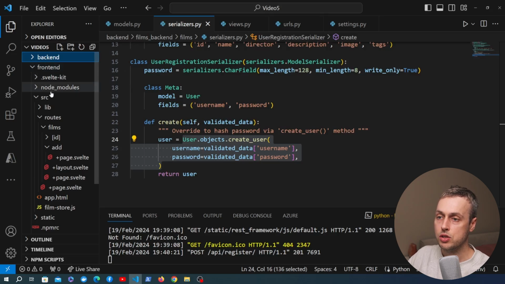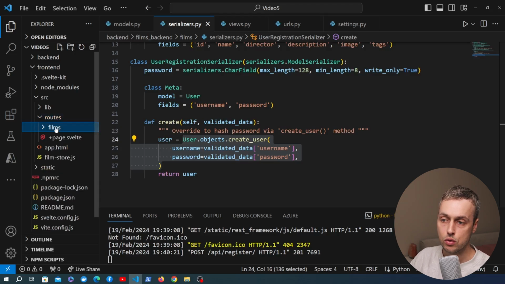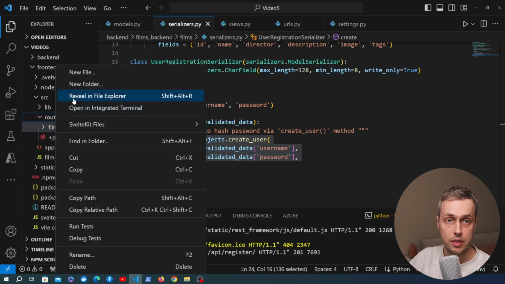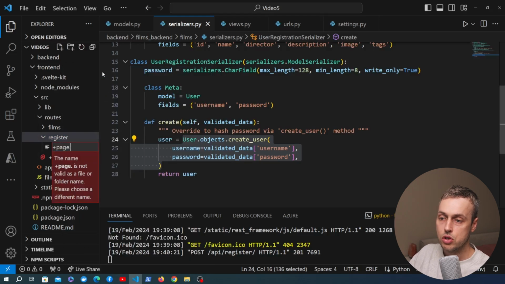Now we're going to create a new page here, so in order to do that we have to go to the routes directory, and remember this is folder based routing, so if we create a folder it corresponds to a route path in the application. So what we're going to do under routes is create a new folder, and I'm going to call it register, and in order to make that a Svelte page we can create a file called page.svelte.